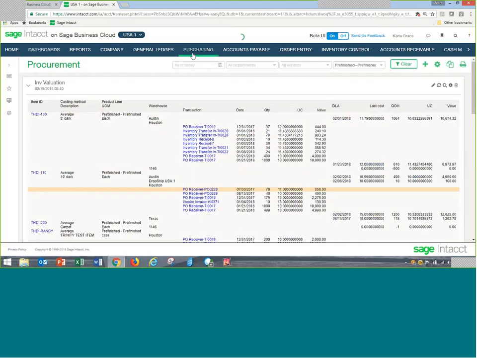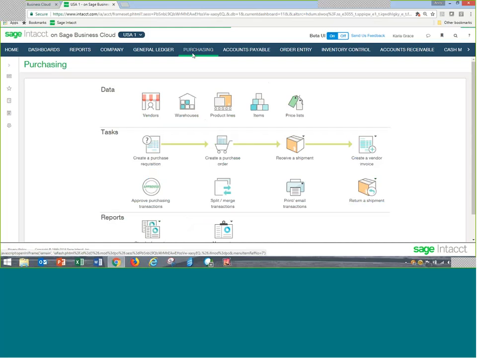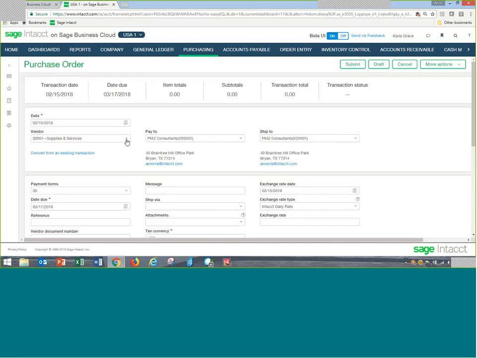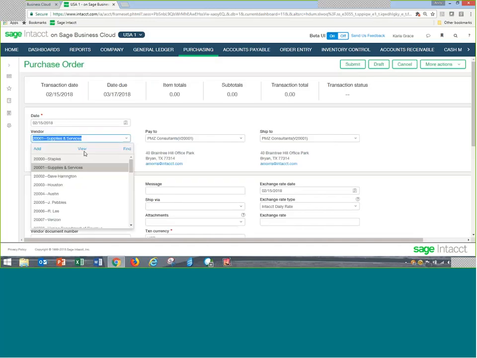Well, let's go through a very quick flow. As I mentioned, we can start with a purchase requisition. We'll start right with creating a purchase order. You'll see the user interface is easy to use. You just click and the transaction opens up for entry. Now, the vendor can be selected by just typing the vendor's name in, such as the supplies and services vendor. It could be easily picked up by just dropping the list here, and then I'll see that there's a capability to do find and view.